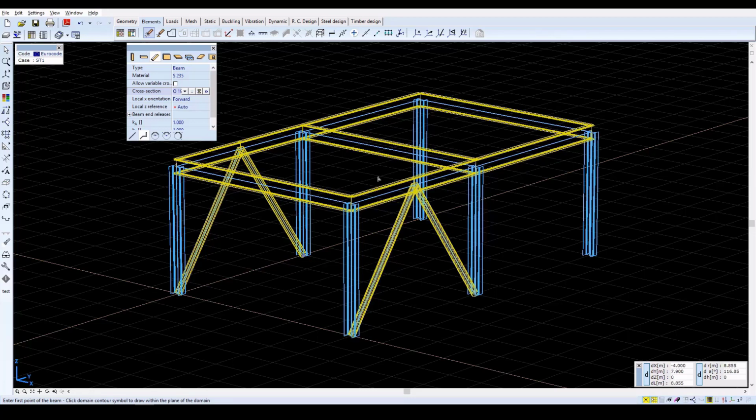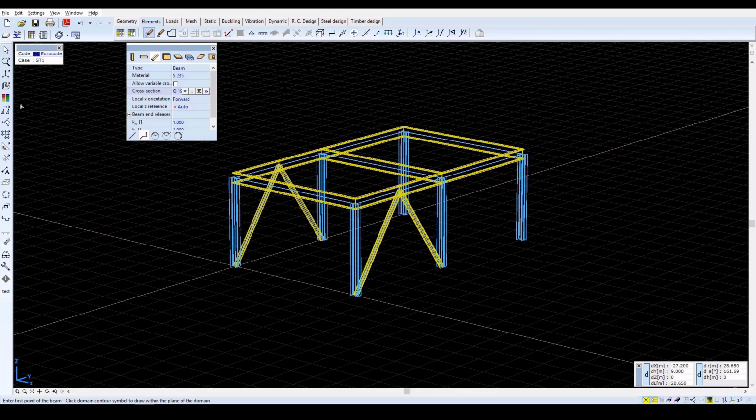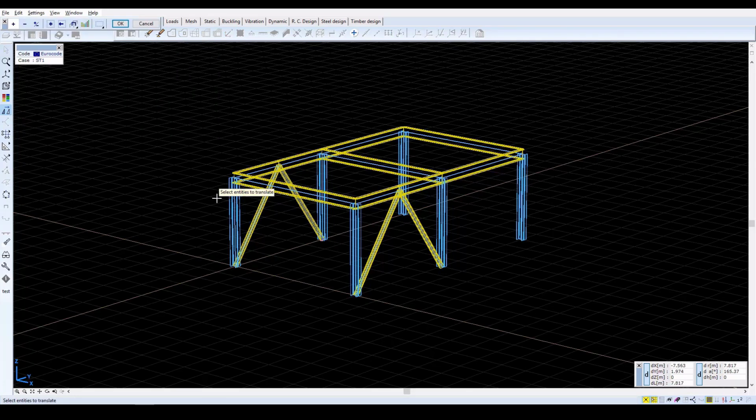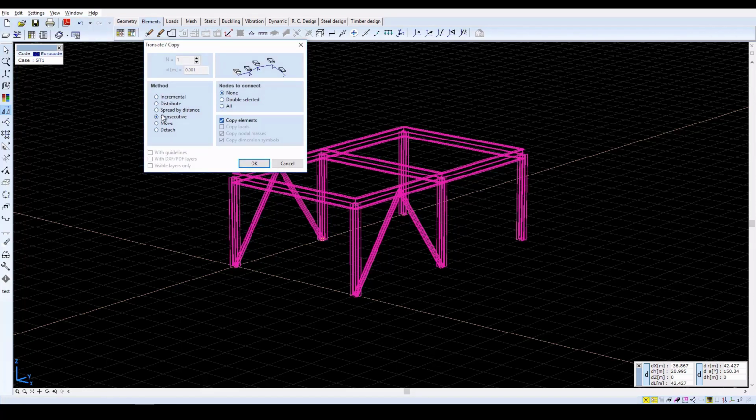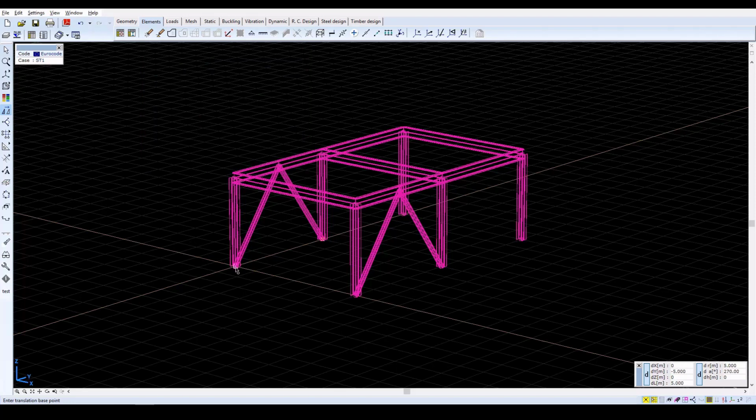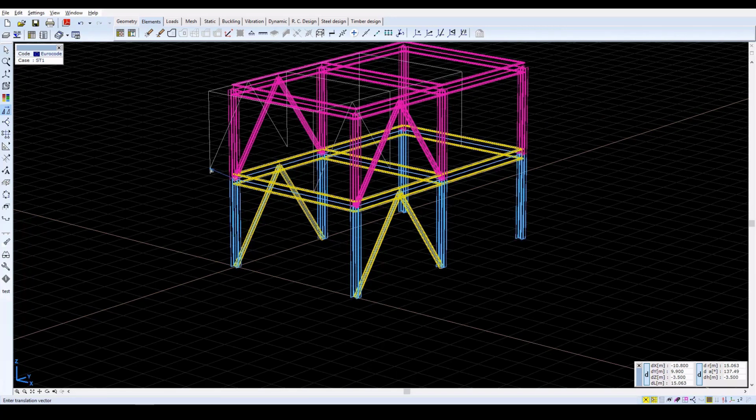Now, the entire structure will be copied into the Z direction to define the upper story. Activate the Translate icon. Select all of the elements, and in the Translate window, select the Consecutive and None checkboxes. After clicking OK, click on the bottom node of one of the columns, and then on the top node. Press Escape to close the command.